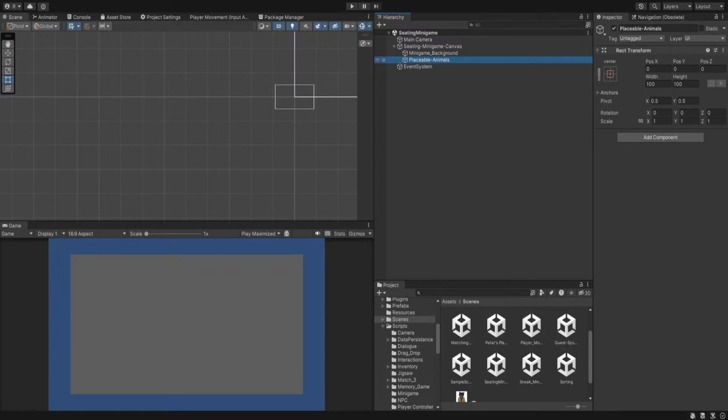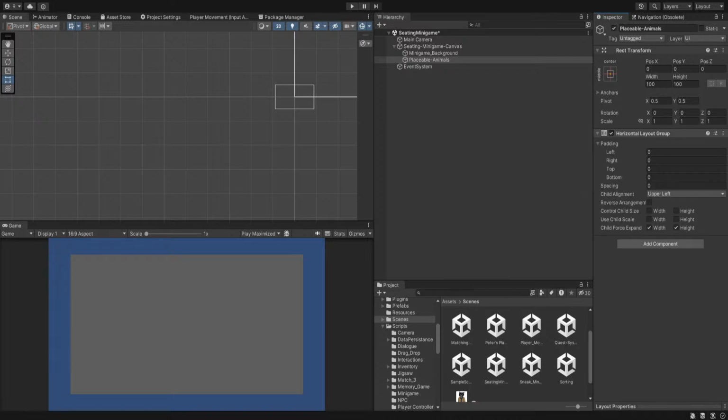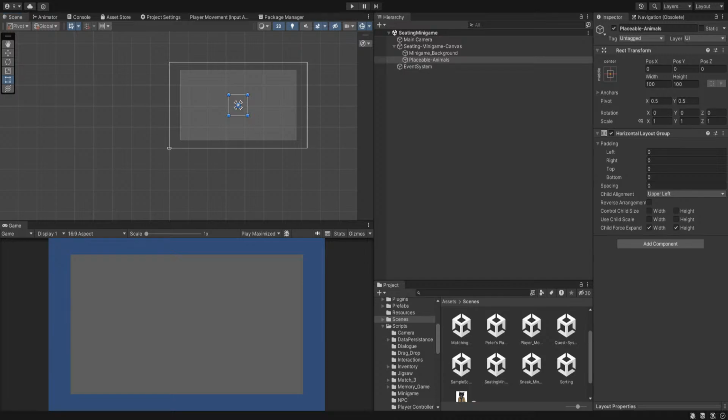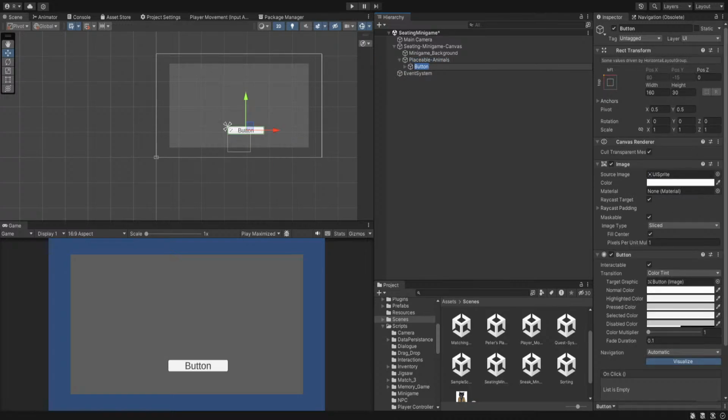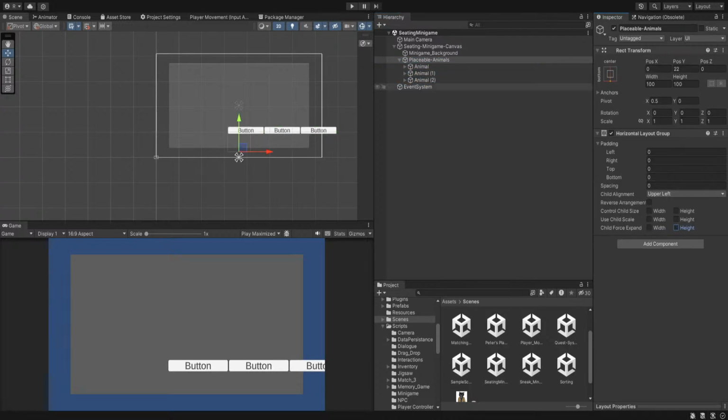It's gonna have a horizontal layout group on it, and this is going to be centered towards the bottom. Not all the way at the bottom. I'll bring it up just a little bit. But we're gonna have, I don't know how many buttons we're gonna have really. But button 1, this will be animal 1. Let's call it animal. And let's put, I don't know, we'll do 3. I have no idea how many we're gonna have.